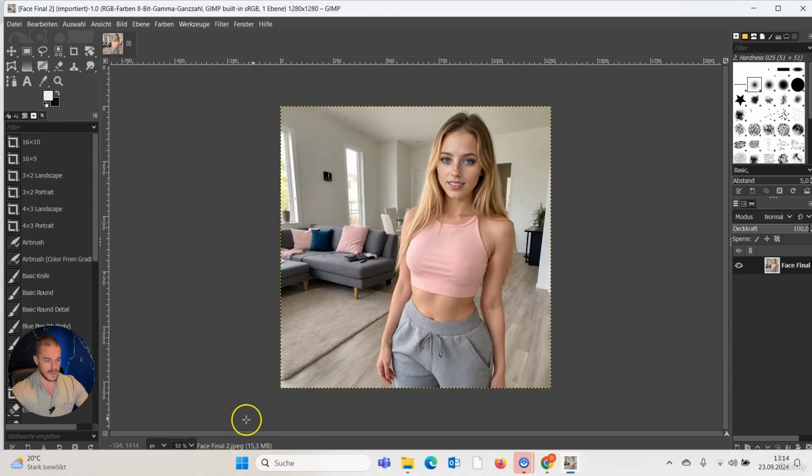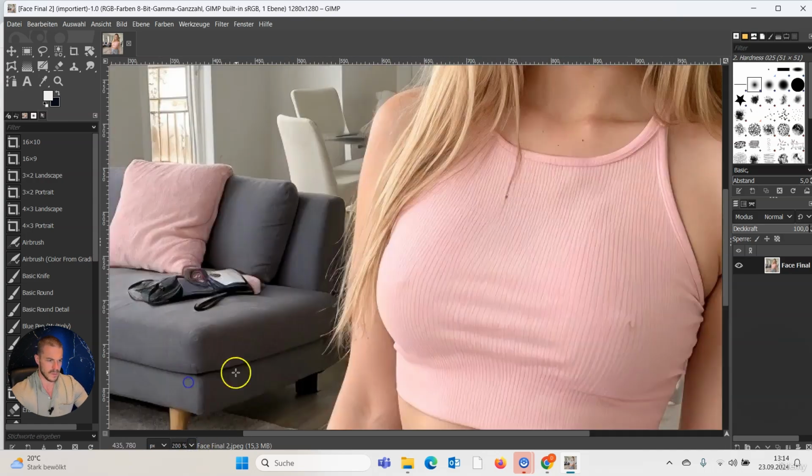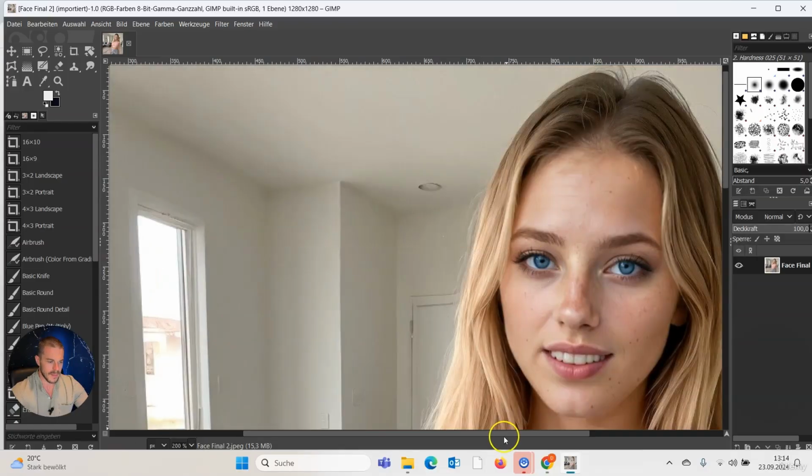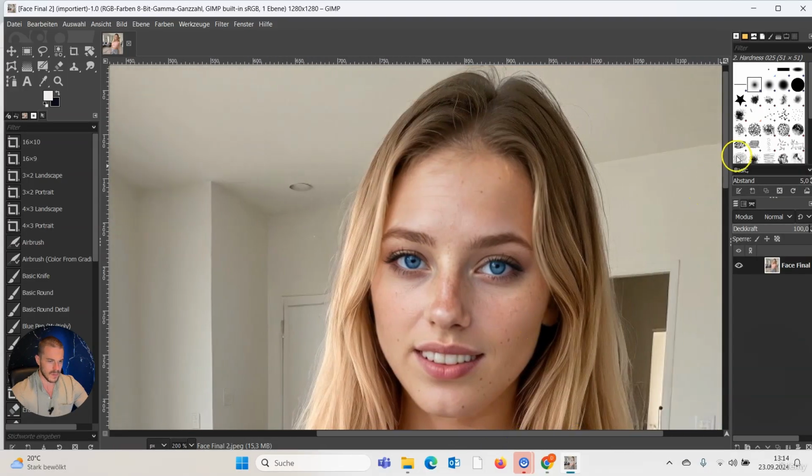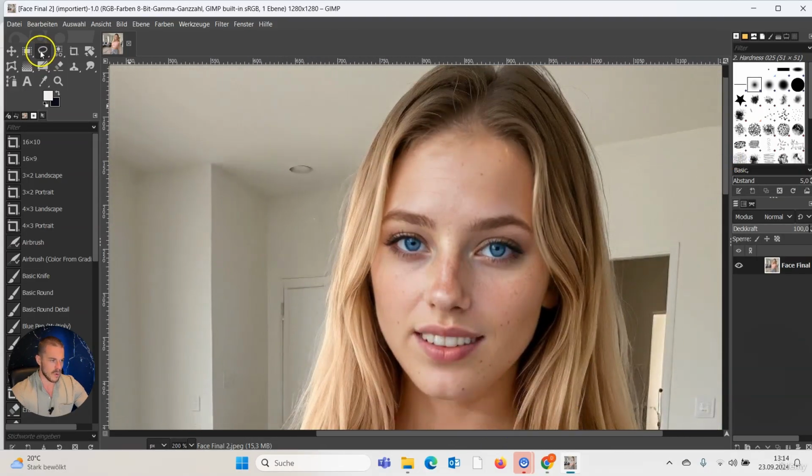Good. The plan now is to adjust the colors of the face a little bit so it is matching better with the rest of the body. Maybe you say, oh, this already looks perfect, then it's totally fine. In my opinion, this needs a little bit of adjustment. So we zoom in here, and what we need to do now is use this rope selection tool here, and then we just click around the face and mark this a little bit.